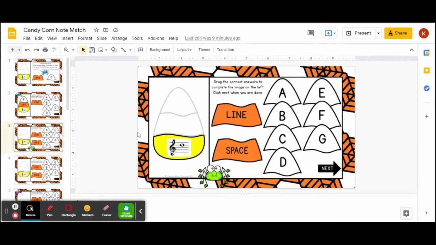Hey there, this is just a quick tutorial on how to use Google Slides activities with your students. This is an interactive drag and drop Google Slides activity.